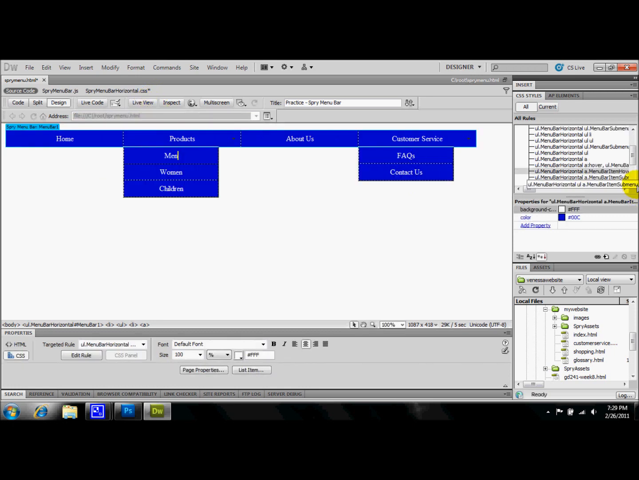Alright, now for the rest of these under here, there's really not much you need to change, because what Dreamweaver already has set is really sturdy and works well with a lot of web pages.